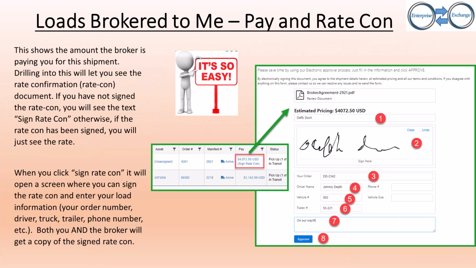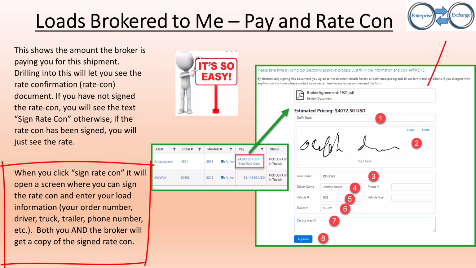The pay column is probably the most important column there. This shows the amount the broker is paying you on this shipment. Drilling into this will let you see the rate confirmation document. If you have not signed the rate con, you will see the text Sign Rate Con. Otherwise, if the rate con has been signed, you just see the rate. When you click Sign Rate Con, it will open a screen where you can sign the rate con and enter your load information, like your order number, driver, truck, etc.